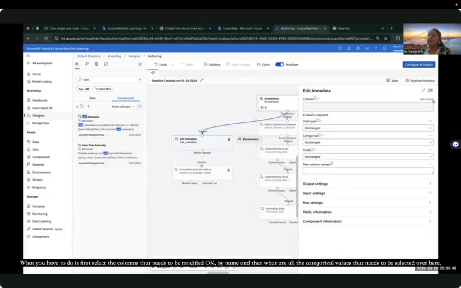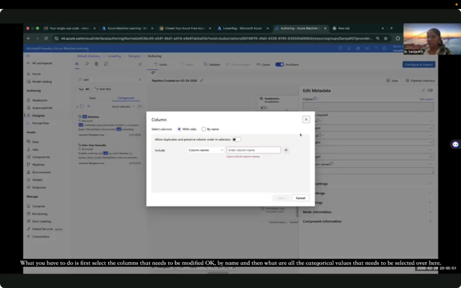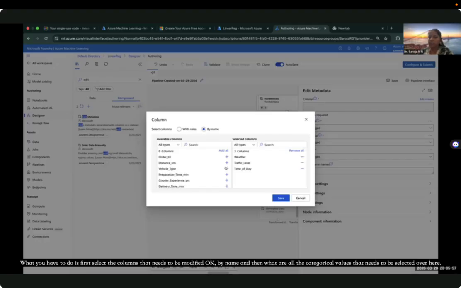What you have to do is first select the columns that need to be modified, by name. And then what are all the categorical values that need to be selected over here. So all these categorical values.